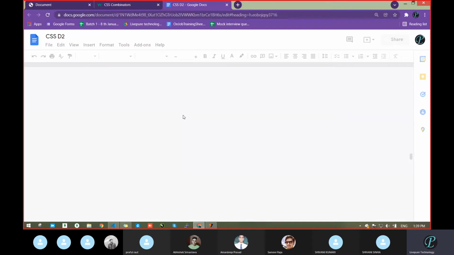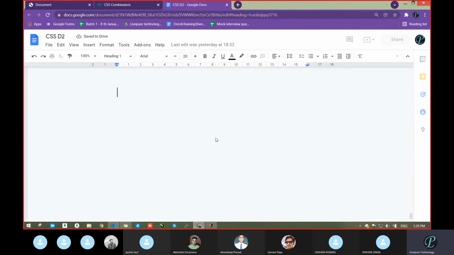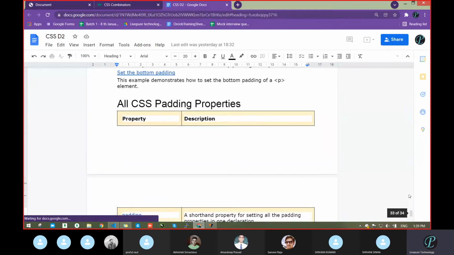See, now CSS is simple. I have that idea, just wait. My God, how much lengthy content.